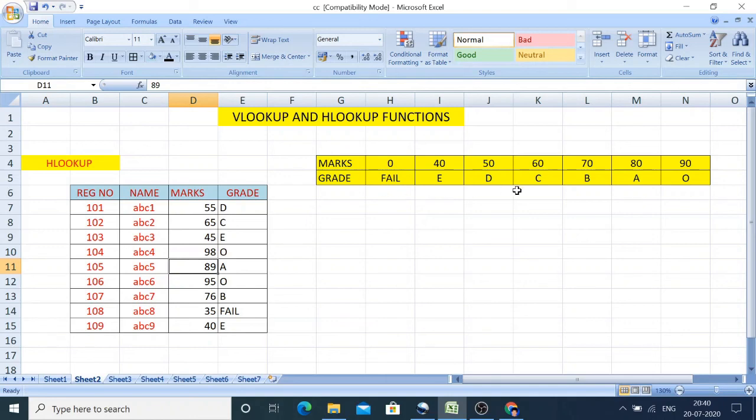So this is about HLOOKUP. In a similar way to VLOOKUP, HLOOKUP can also be used to hide this table array and store it in a separate sheet. Anyhow, in our next upcoming videos, we shall see a small dashboard creation using your VLOOKUP functions.